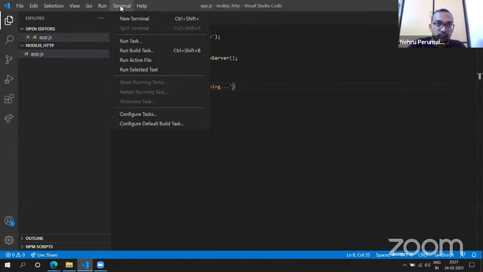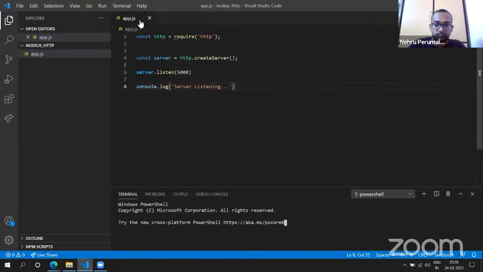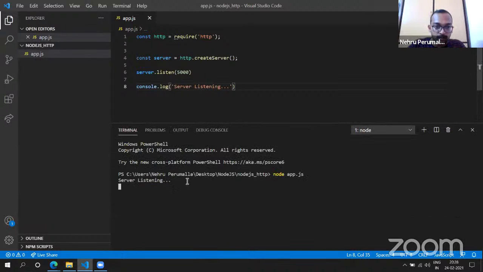Now we'll try to run this file. How can we run it? Using node, space, the name of the file that we want to execute, app.js. Here you can see we got the server listening, but this has not terminated because it is still active. If you want to find out whether your server is actually present on this port or not, I will tell you.